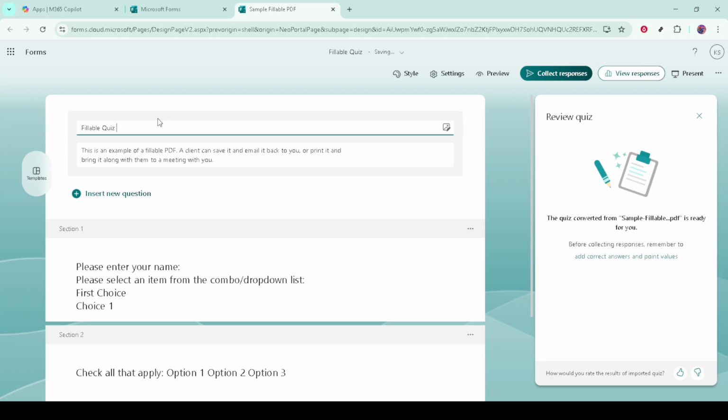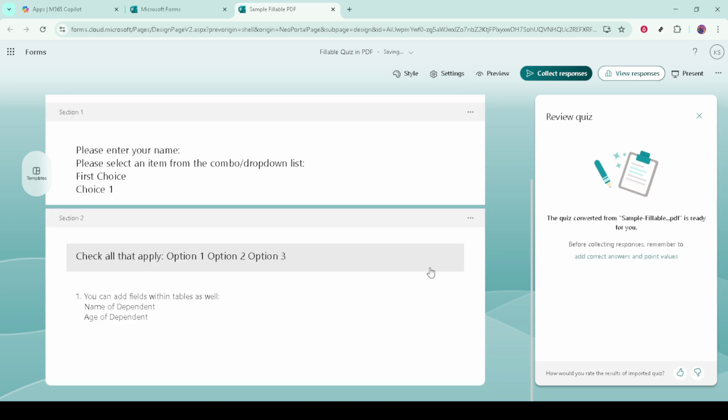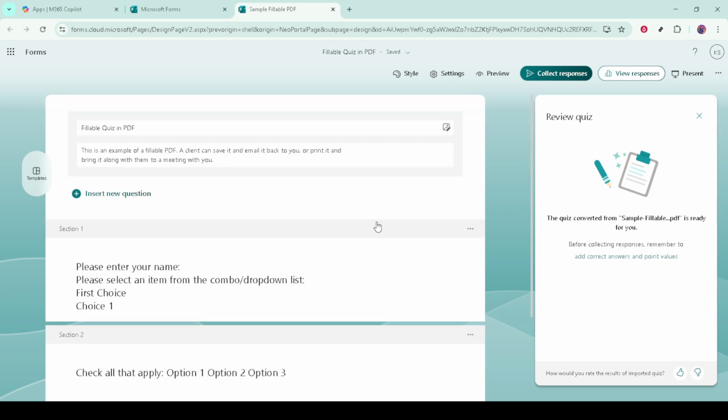Rename the form title and description to match your audience, and check any images or tables that were brought over. Your edits are saved as you go so you won't lose work. That's it. You've imported your Word or PDF into Microsoft Forms using the new 2026 Quick Import feature and refined it through review, ready for your next step.